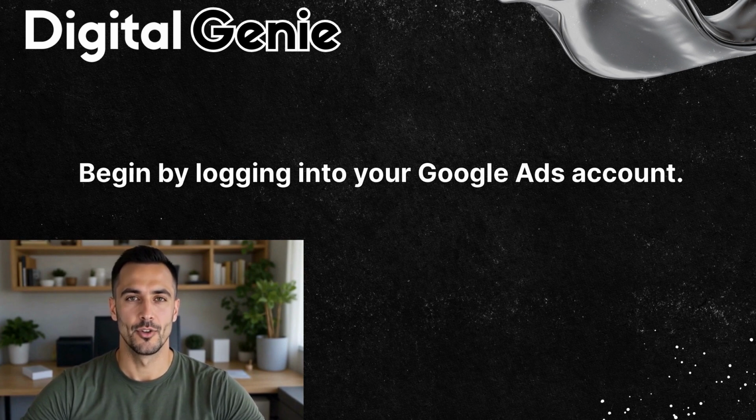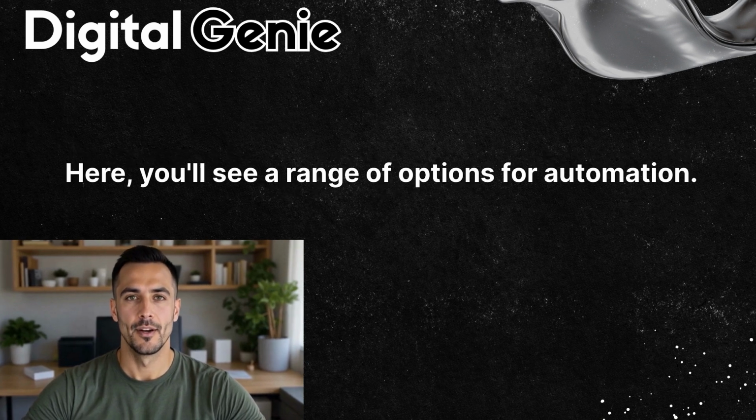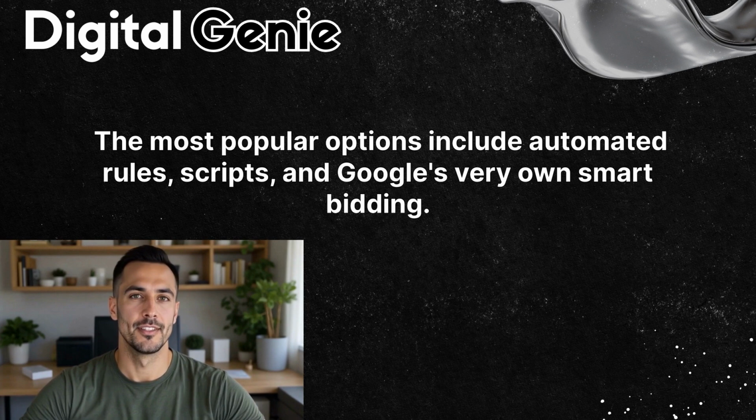Begin by logging into your Google Ads account. Once you're in, navigate to the Campaigns tab on the left-hand side. Here, you'll see a range of options for automation. The most popular options include automated rules, scripts, and Google's very own smart bidding.